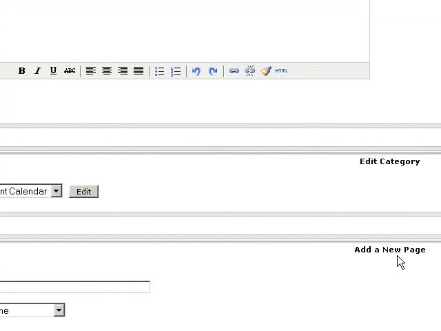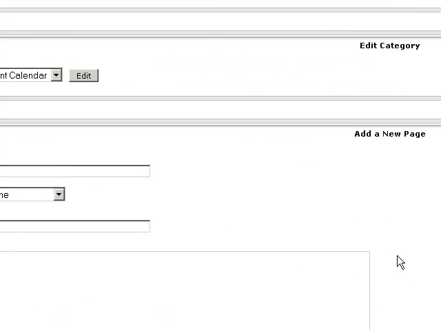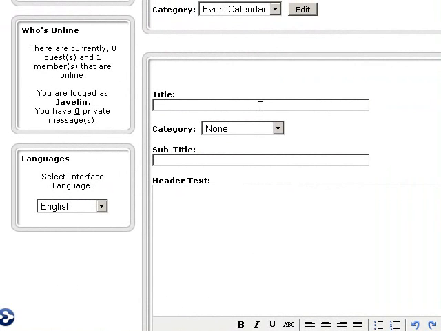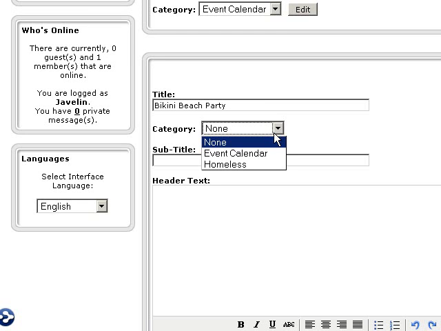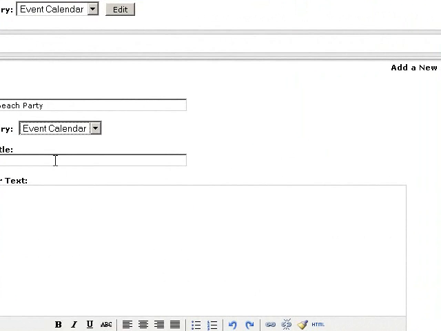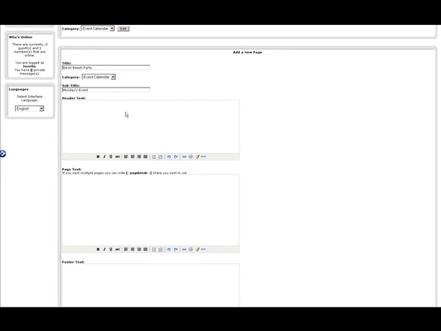Underneath that, you'll see where it says add a new page. This is where you can add a new page story where I may put in bikini beach party. Here it has a category where I can, on a drop down box, select. I'm going to select an event calendar because that's an event that I plan on having this week. And I'm going to put in Monday's event.